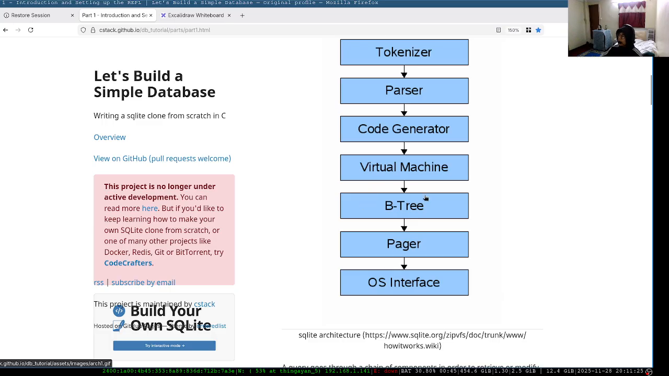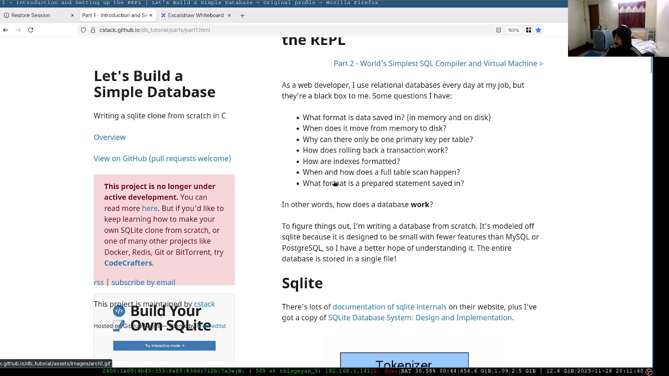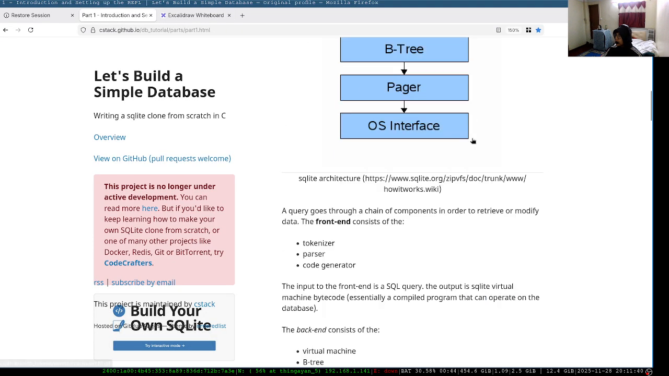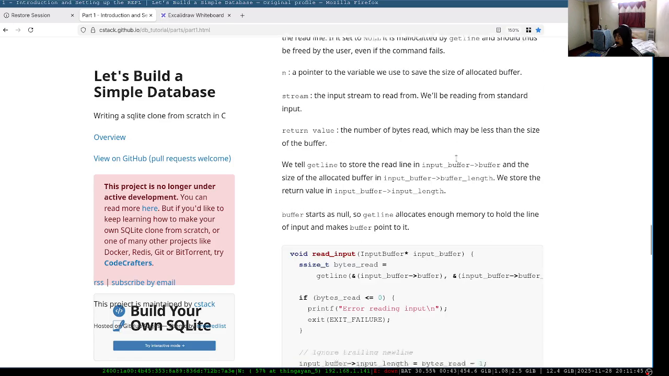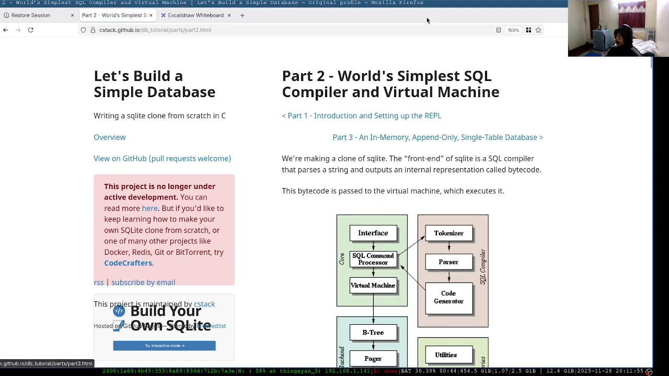Oh, I forgot about the B tree, which is a data structure used by the database. It's very fast. Pardon me. And then we made a simple REPL. So we're going to write the world's simplest SQL compiler and virtual machine.